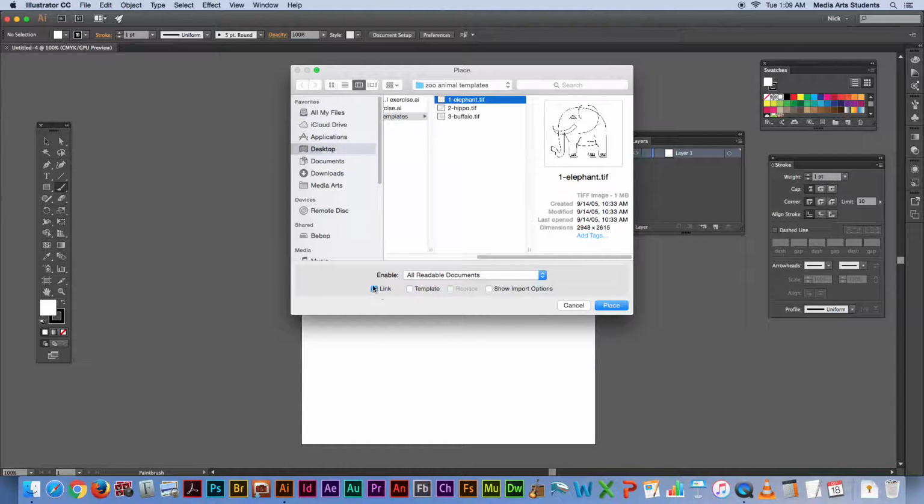Now, the blue place button is looking at me, and that's cool and all, but I want to do a few things first. Down here, we have a couple of things that we can check. By default, link is checked. I want to uncheck link, because what link does is it creates a file pathway between your Illustrator file and, in this case, your TIFF picture file. I don't want that. Rather, I want to embed the file into Illustrator. And you'll notice right here it says this is a TIFF image and it's 1 megabyte. Okay, so a 1 megabyte image, embedding it into the Illustrator file, that's totally okay to do.